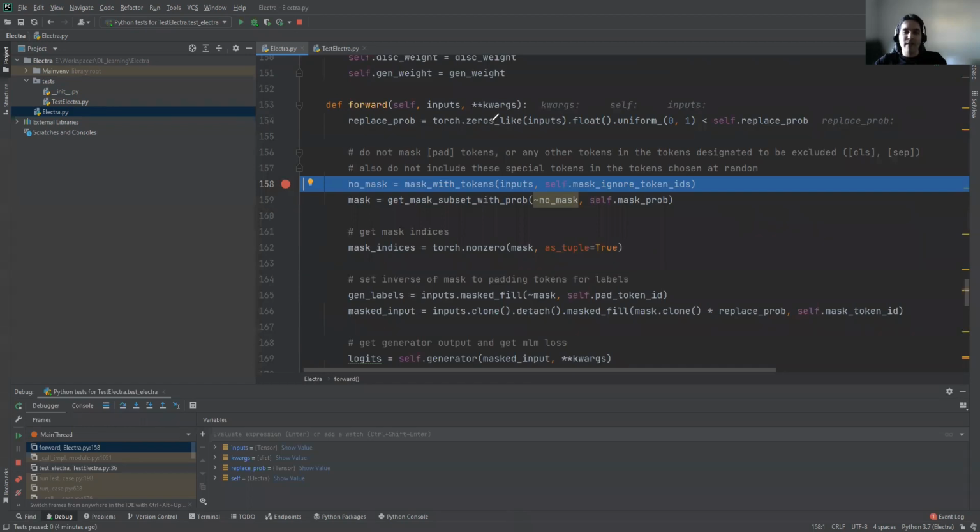Replace probability is a Boolean vector in the size of the inputs, where each item can be true or false. I think that replace probability is used here just for increasing the sparsity. I will explain it later. But maybe removing that doesn't harm the code. I don't know, I haven't tried it.